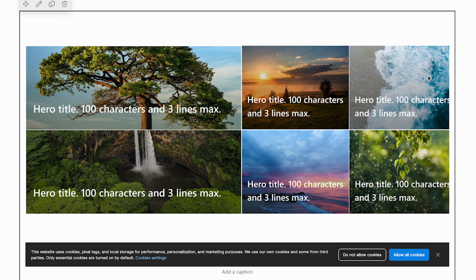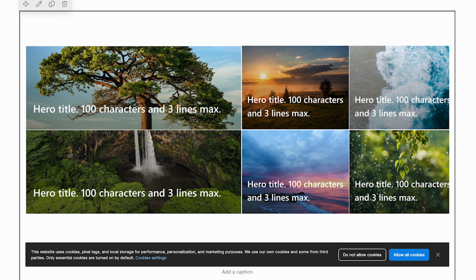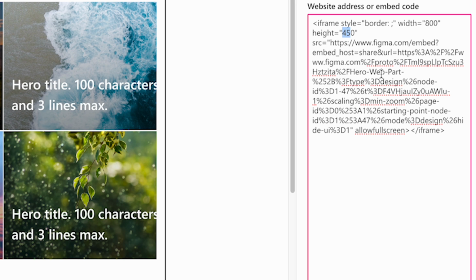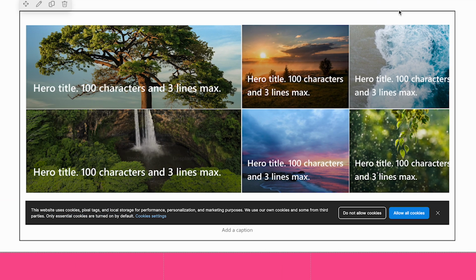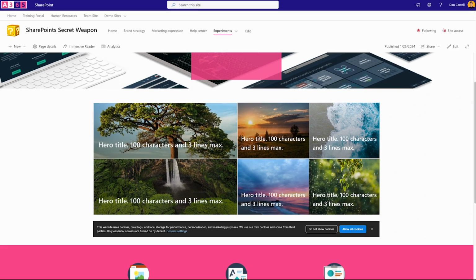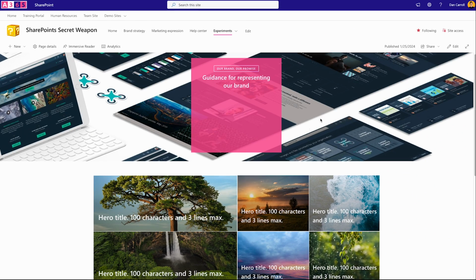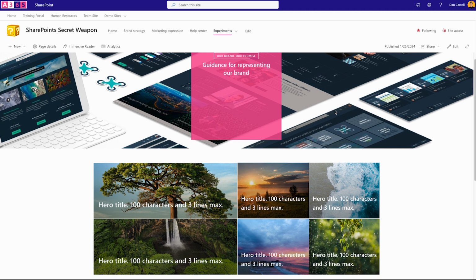Figma, okay? Now our iframe here is a bit high, so what I might do is drop that down to 375, which gives us something like this, which is a bit better. So when you've added that in, that's really all you have to do. So I'm going to republish the page. And now we have our hero web part on our page seamlessly. No one would ever know it's not SharePoint.